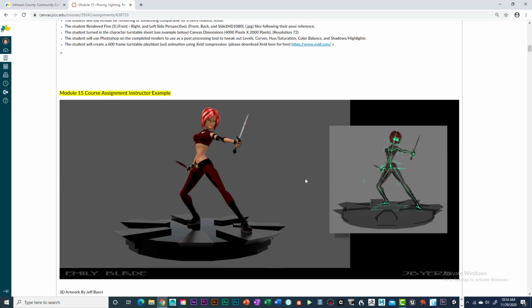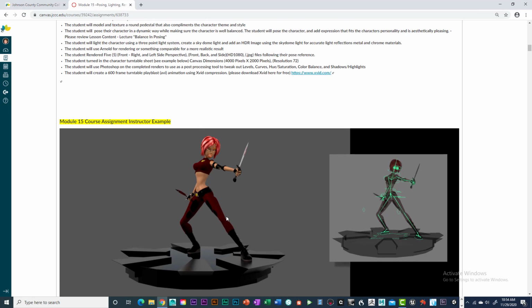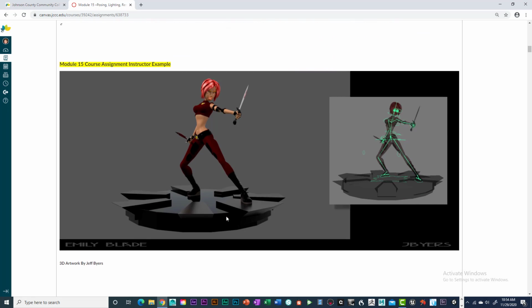So you can see that my turntable, I modeled it. I didn't spend a whole lot of time modeling, but I put some thought into the modeling, and then I just added a very simplistic texture. I did not want to take away from the character, and sometimes I've seen platforms that are a little overly done, a little overly detailed, and can actually take away from the character itself. So we're really focusing on the character.